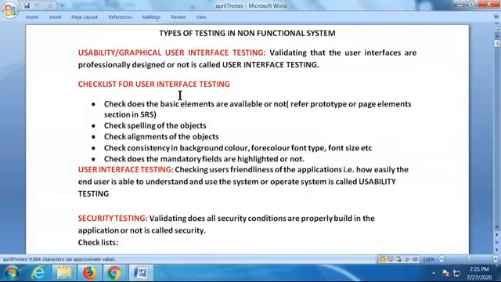See, the first one: usability or graphical user interface testing. Simple. Usability testing is also called cosmetics. Generally we call it cosmetics. All of you know nowadays cosmetics are very important.